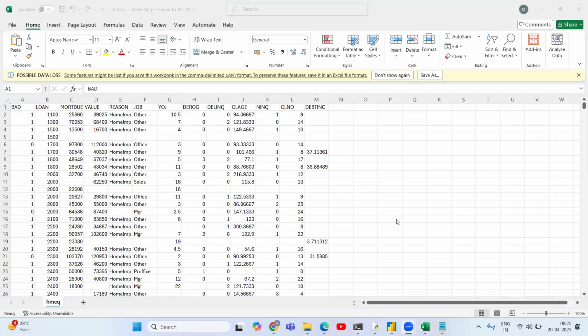So we have BAD, which means whether the customer is going to be a defaulter. One means defaulter, zero means he can repay. LOAN is nothing but the amount of the loan. Next, we have MORTDUE, which means amount due on the existing mortgage. VALUE is nothing but the current value of the property. REASON is the reason for the loan request, for example, debt consolidation or home improvement.